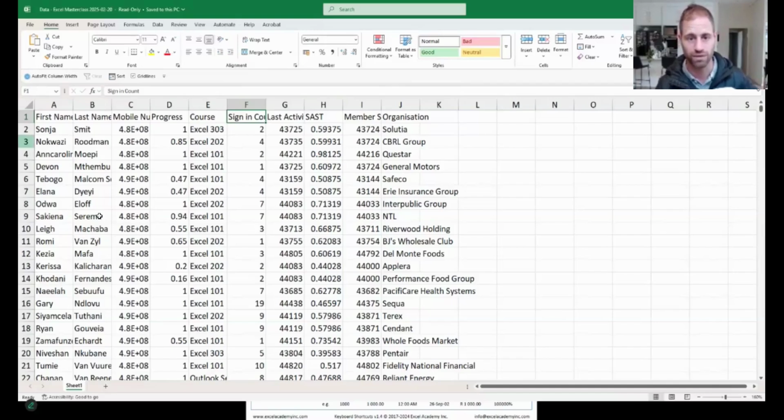These are not real people. What we've done is we've exported this data from our learning platform, where people are doing our online courses. And what we've done is we've jumbled up the names and surnames. We've put in a whole lot of fictitious mobile numbers. And then we've got last activity, SAST, member since, a whole lot of messy looking numbers here. And then we've got a column here for organization. All right, so 10 columns.